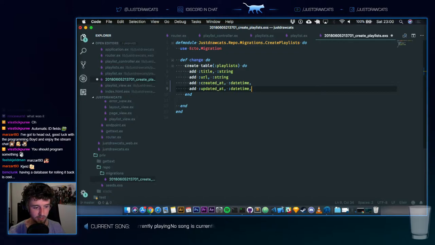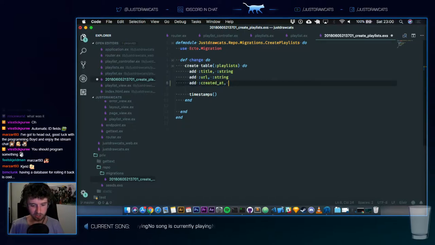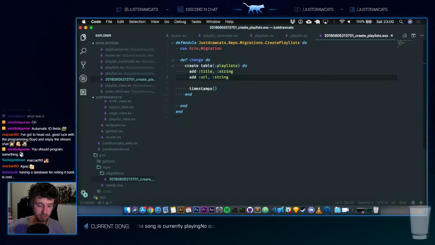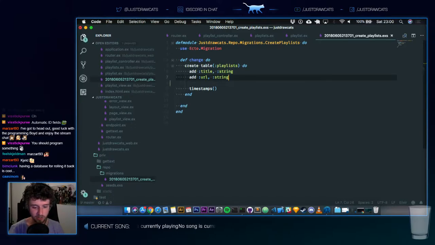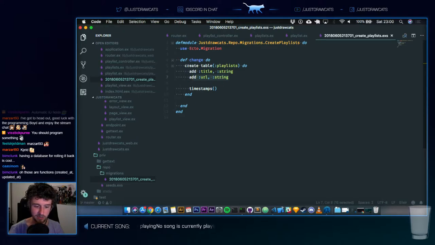Is it a database for rolling it back? It's not a database for rolling it back. It is basically keeping track of the changes that you make to your database. So let's say you make a change where you remove the column URL. Well, removing a column is a little messy, but it's a way to see the history of the changes you've made to the database.